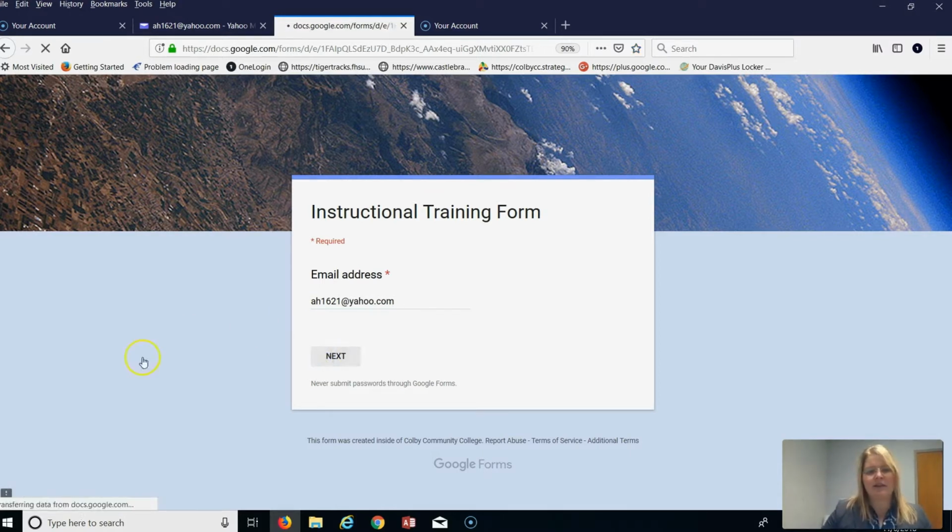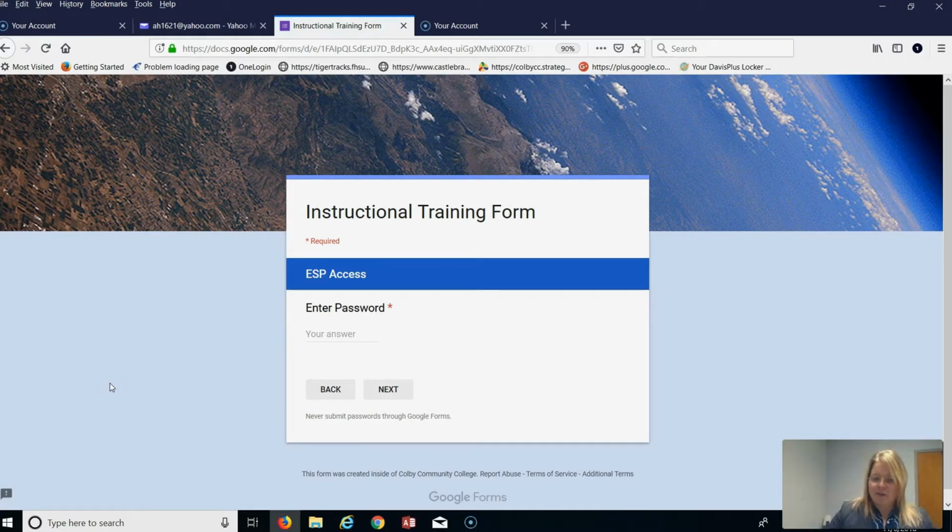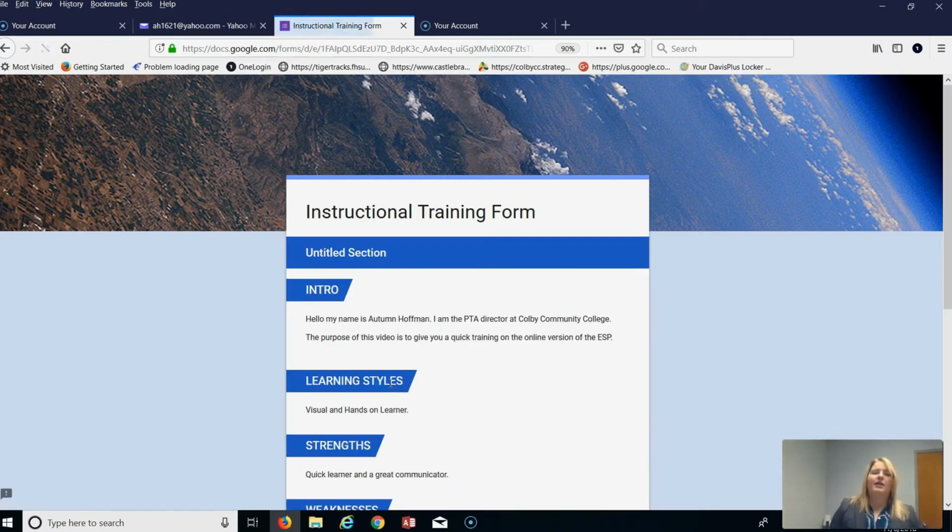You'll hit next. And then you'll have to remember that password I sent you, and you'll enter the password here. You are the only one that has that password. If you forget, you have to contact me. So you'll enter the password, and then you will have access to the student information.